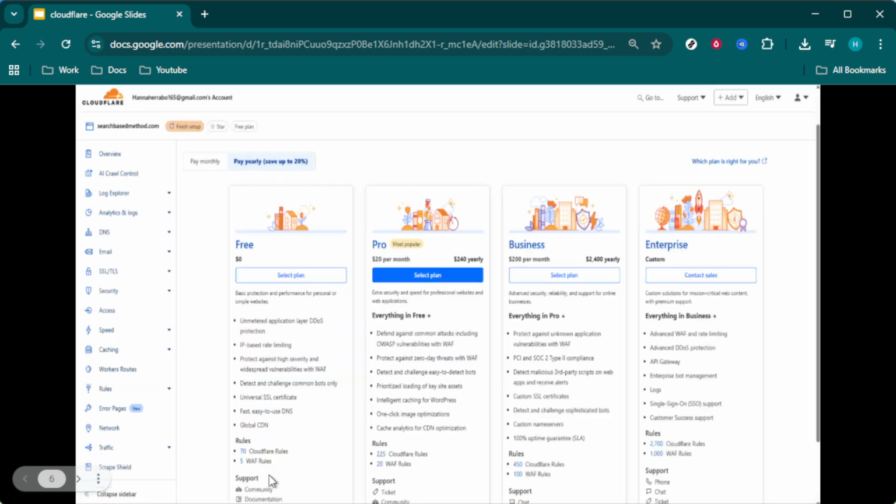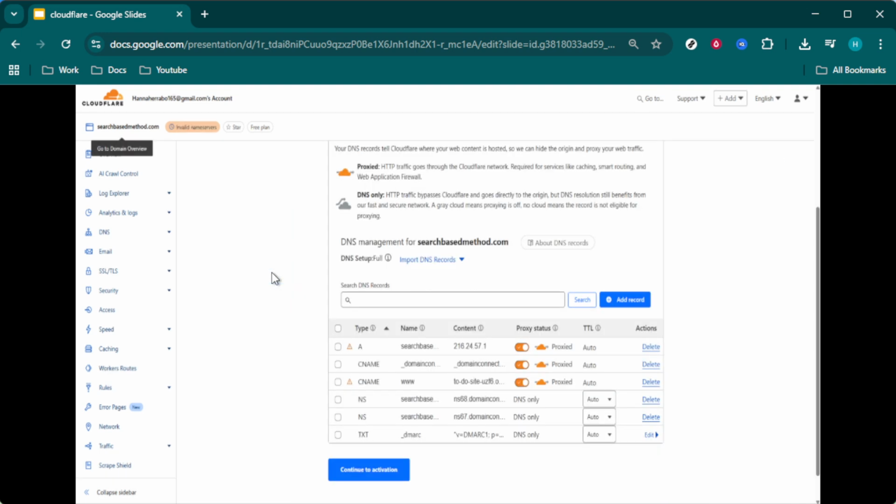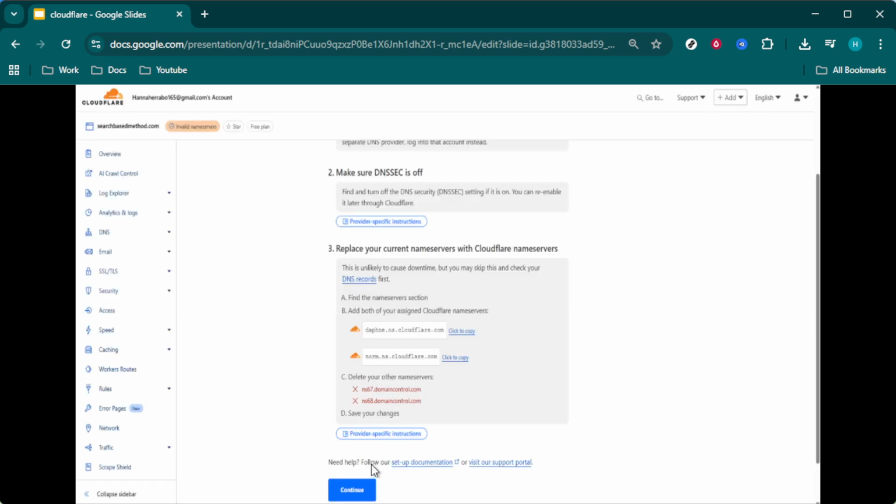When asked to select a plan, choose the free plan. For many users, the free option provides ample functionality for personal or small business needs. Once selected, proceed to Continue to Activation, preparing your domain for integration with Cloudflare.